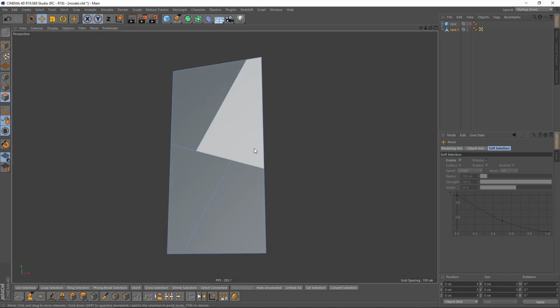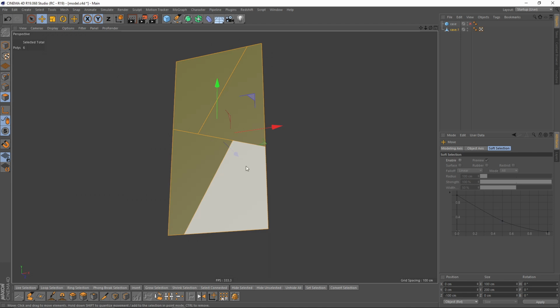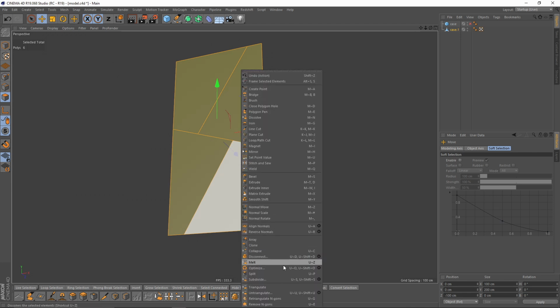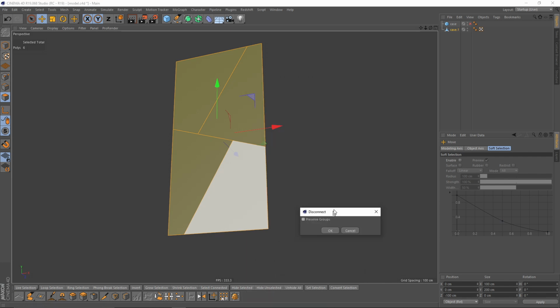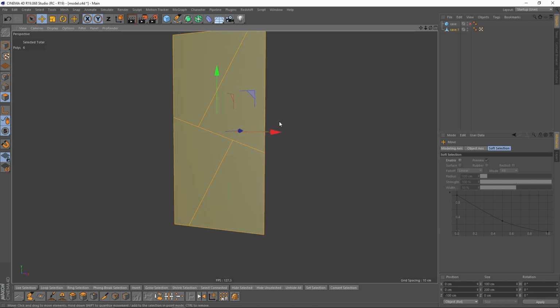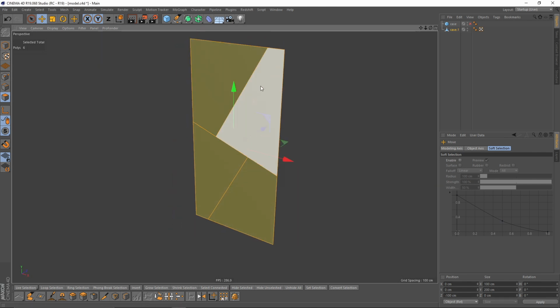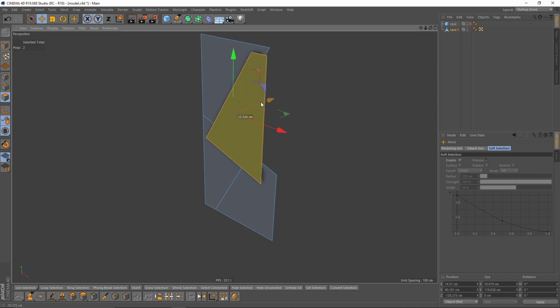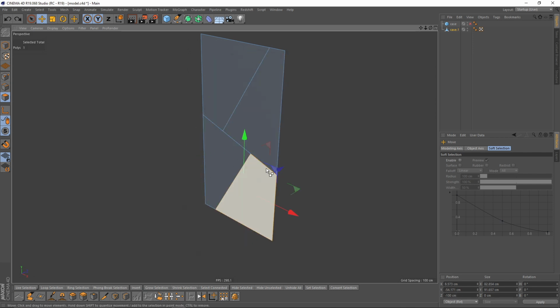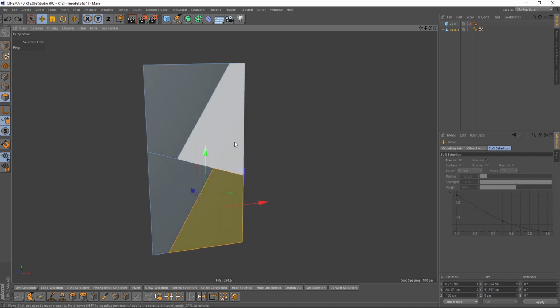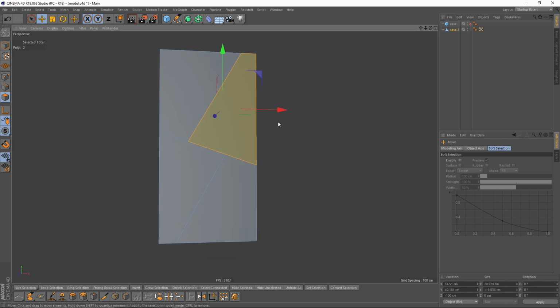Okay, now let's select them all by pressing Ctrl A, right click and disconnect and uncheck preserve groups. So that way every polygon will be free like that. Now I will select that polygon and I will hide the unselected polygons.